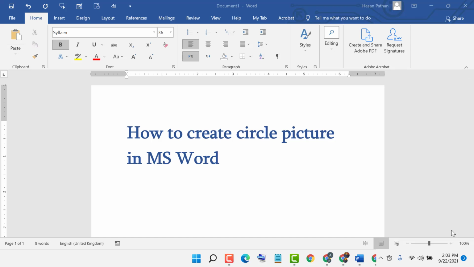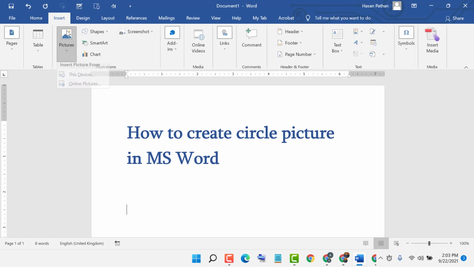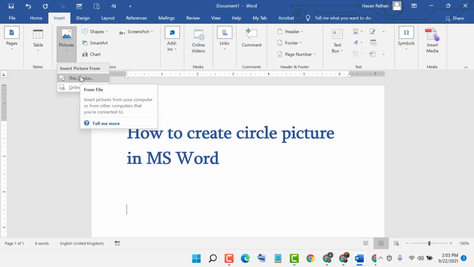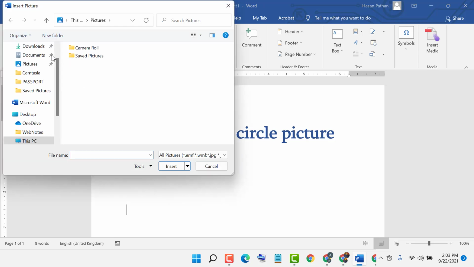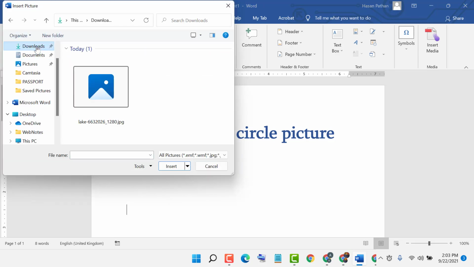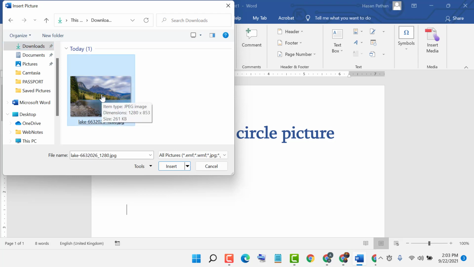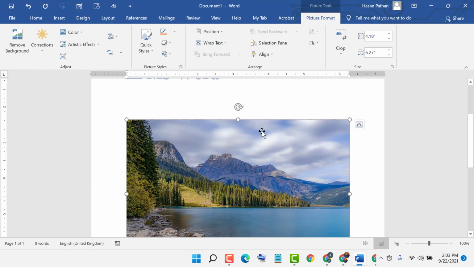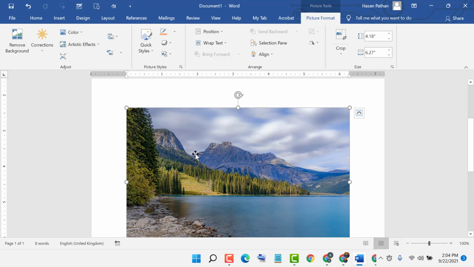Hello friends, in this video I'm going to show you how to create circle picture in MS Word. So firstly, insert any picture, click on insert picture from this device, then select. Now double click on it.